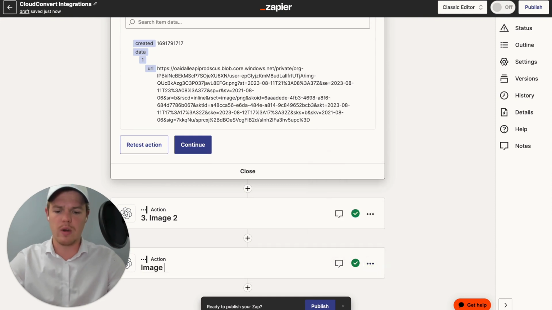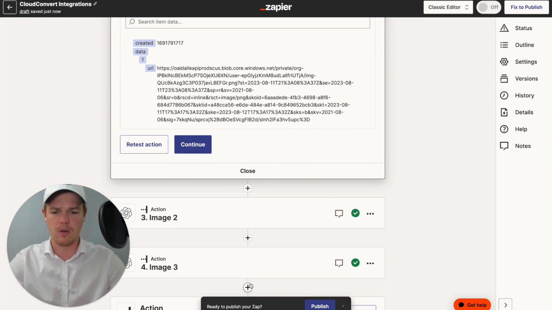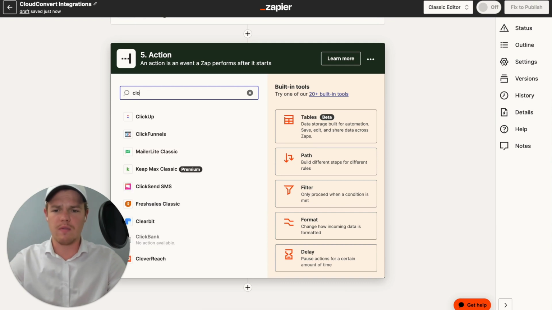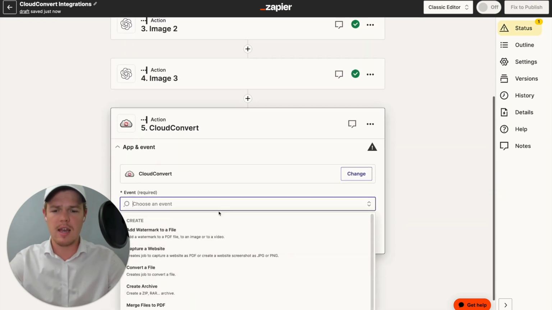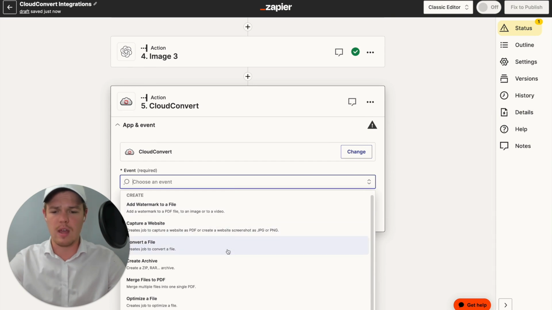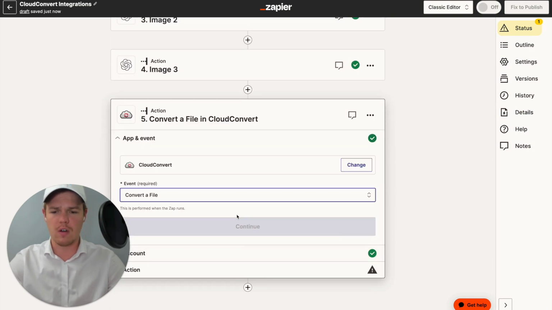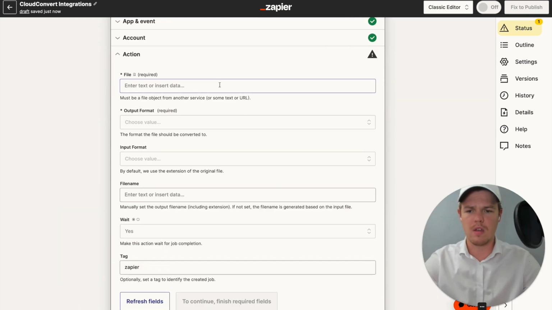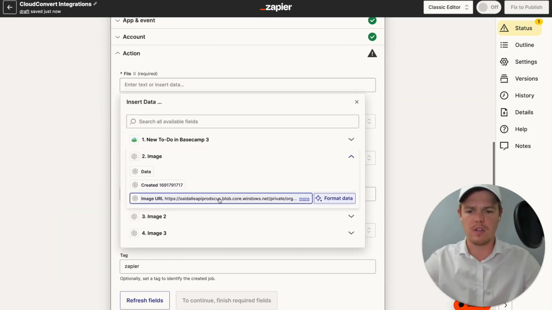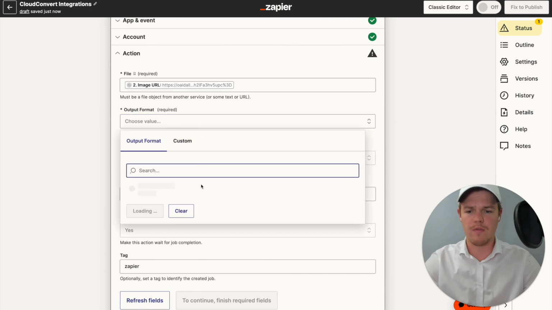And then proceed to our next step here, which is going to involve CloudConvert. And essentially what we have to do with CloudConvert here is we're going to go ahead and input these image outputs and then convert them into a PDF. So we're going to do convert a file, continue, jump over here, grab the file name, which is going to be the output of this URL. I'm going to do the output format to be PDF.